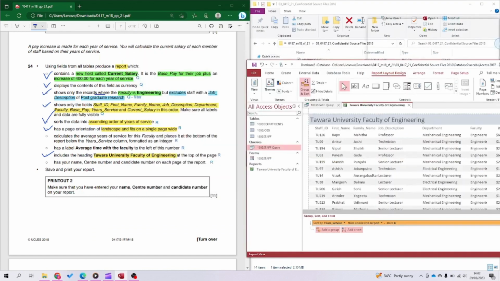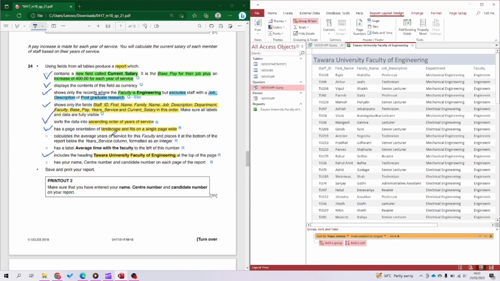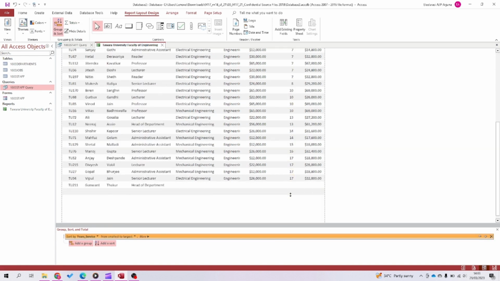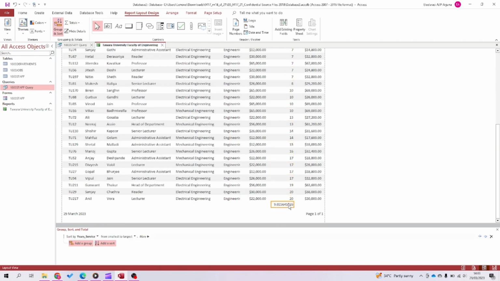So done. Next, calculate the average year of service for the faculty and place it at the bottom of the report below year of service column and format it as integer. That means no decimal places. So put your cursor, select a number from years service, then you will see total here. Click on this, press average. Scroll down and you see the number.